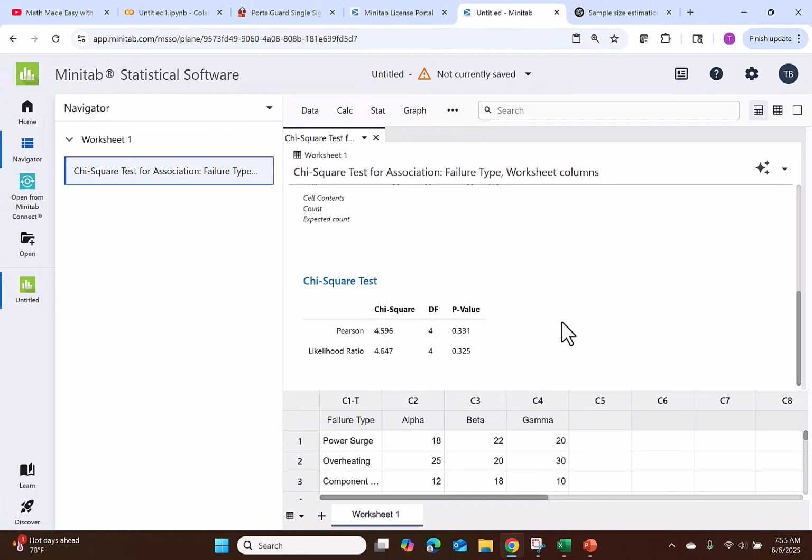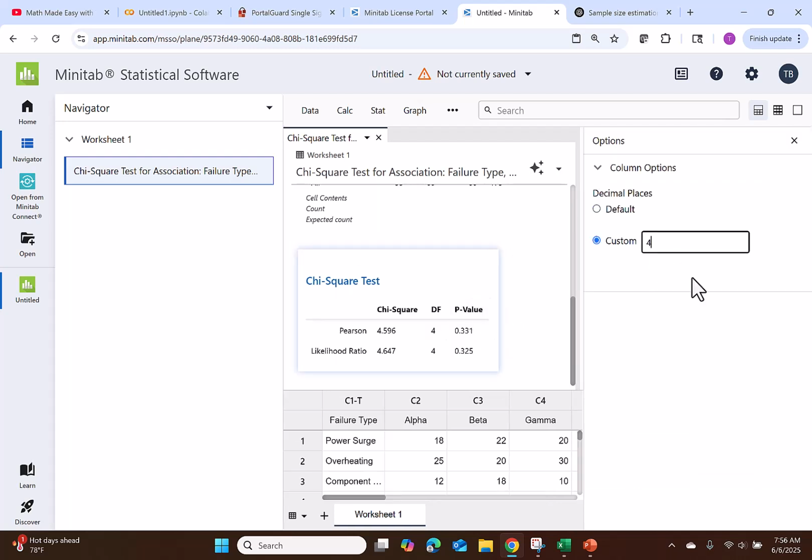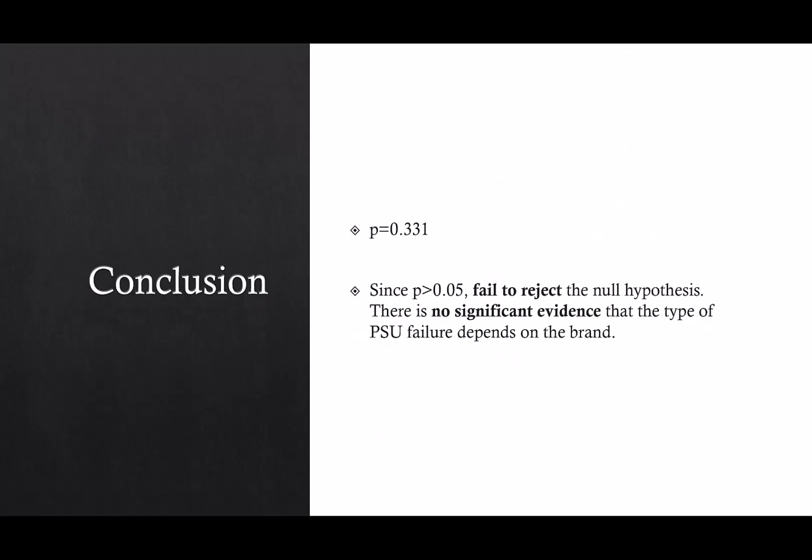If you need more decimals, remember you can click on the arrow next to the Chi-Square test table, go to Table Options, and change the number of decimal places that show. Our p-value is 0.331. Since p is greater than 0.05, we are going to fail to reject the null hypothesis. There's no significant evidence that the type of PSU failure depends on the brand.